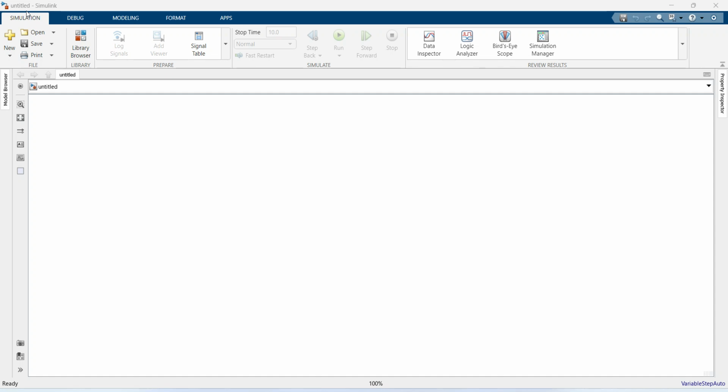In this tutorial I will show you how to model a grid connected PV array in Simulink. I will show you a single phase grid connected PV array. The model will consist of a solar PV array, then a boost converter with MPPT controller, then an inverter and a single phase grid. So firstly we need a power GUI block.